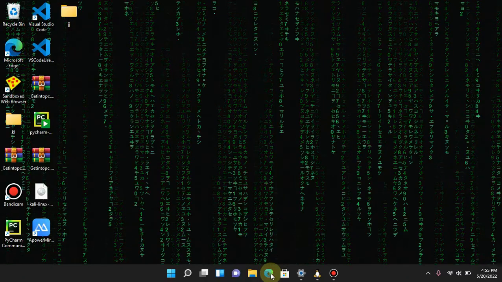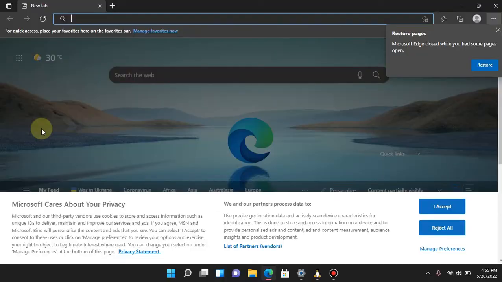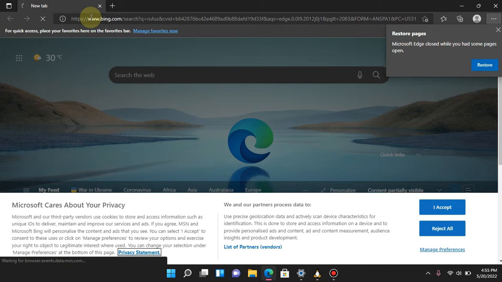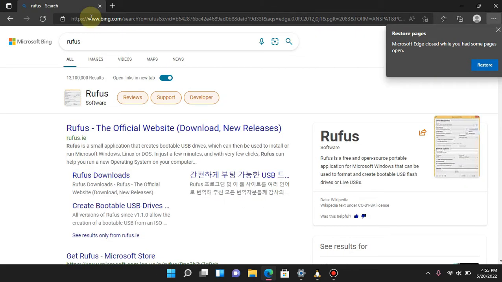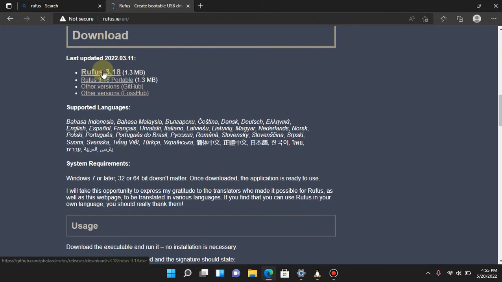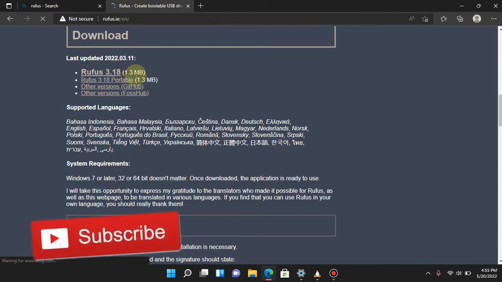Just get a browser, or I've put a link in my description to download the resource. That's what we are going to use for making our bootable storage device. Just check the link in my description, download the resource and everything is going to be okay. Also, you can use the official website. Download the latest version, which is 3.18.